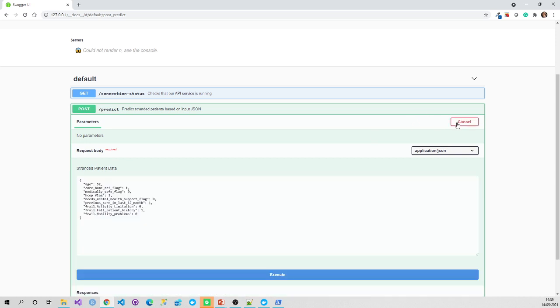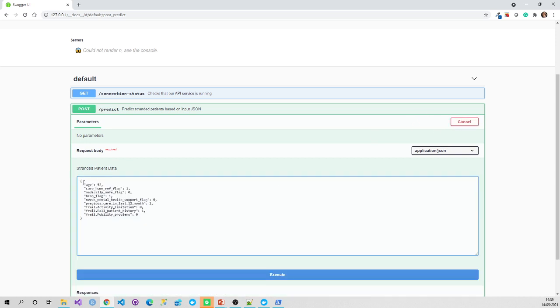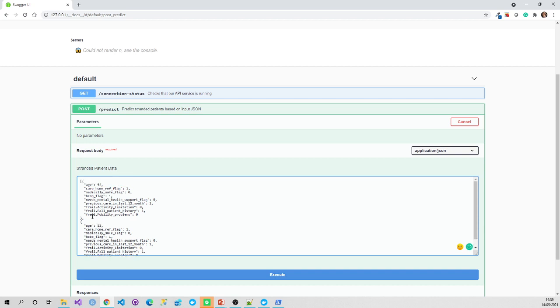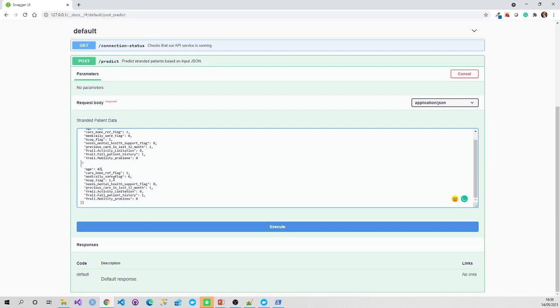So let's try it out like we did before. And I'm going to take this and I'm going to copy it. So I'm going to put a comma and I'm going to then wrap this in a list, Python style. Okay. So I'm going to keep that one as is. I'm going to set this to 87. I'm going to say that they're not part of a healthcare for all people ward. If they're a frail patient, if they've got mobility problems, let's say they've got mobility problems. Let's say they've got problems with their activity. Let's say they need mental health support. I'm going to execute that.